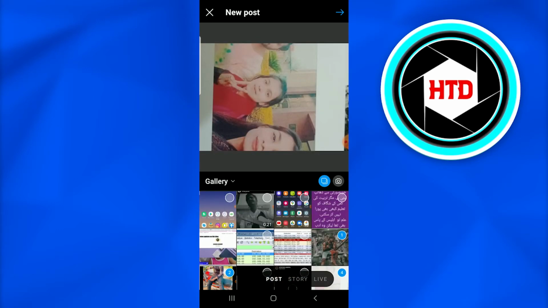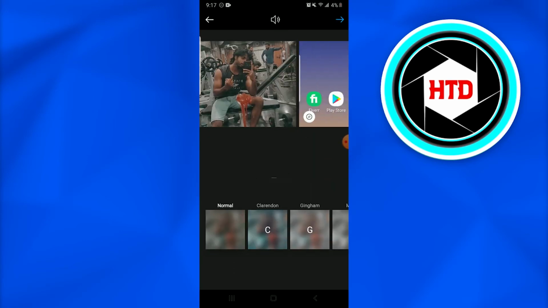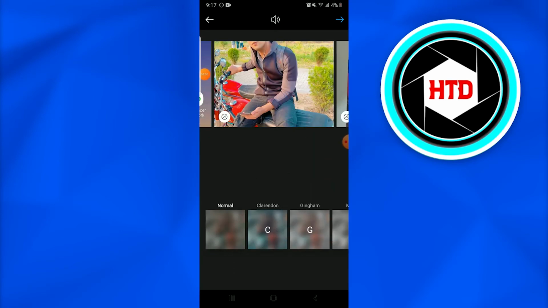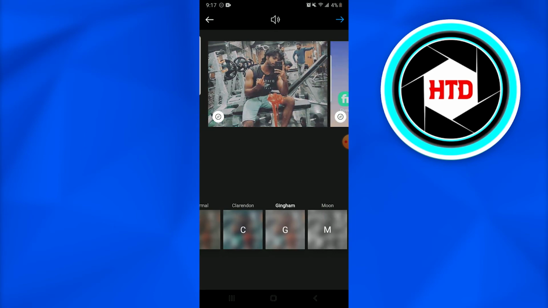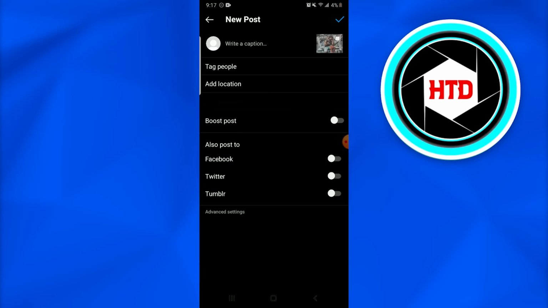Once I have selected the pictures, I would go and tap on the blue arrow that is at the right top corner of the screen. Once I do that, I would have an option to edit those and apply filters. Once I'm done with applying the filters, I will once again tap on that blue arrow.